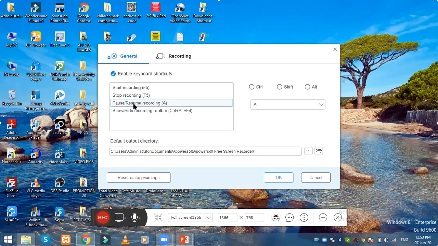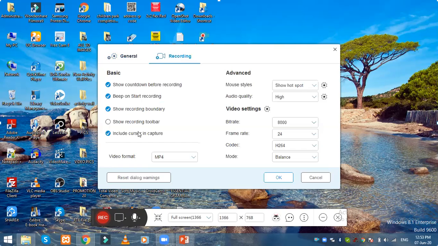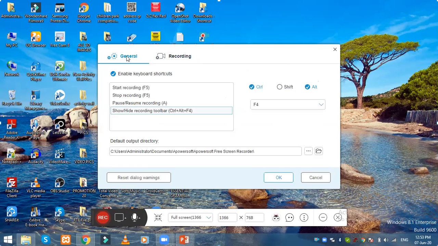And I have set pause and resume recording to the A button. If I press A, it will pause or resume the recording. Alright, show and hide the toolbar, which I have already hidden from this recording option over here. Show recording toolbar, I have unchecked it, so I have already done that, so there is no need to change this one.